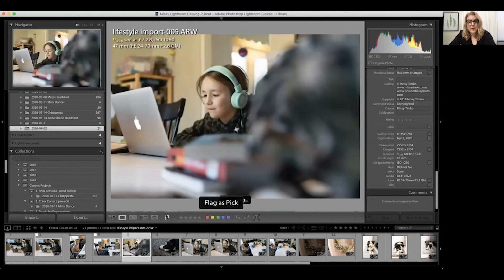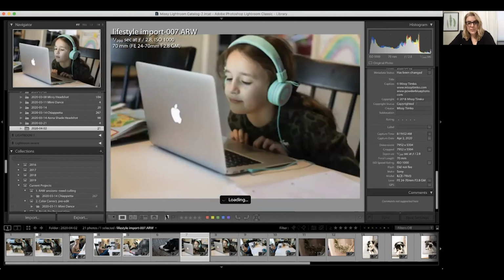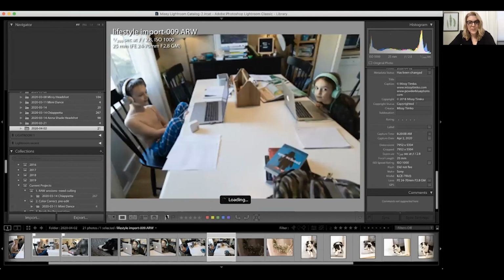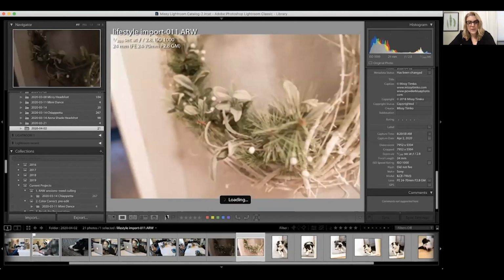How's everybody doing with homeschool? Oh my gosh, it's a lot, isn't it? These are my kids working on their classwork this morning. One wears a shirt, one does not.